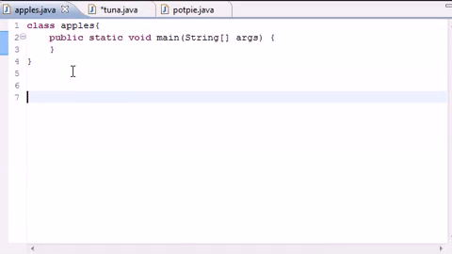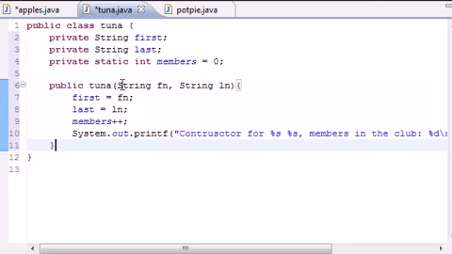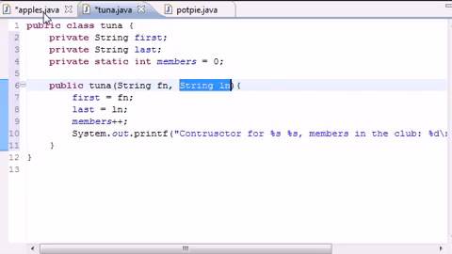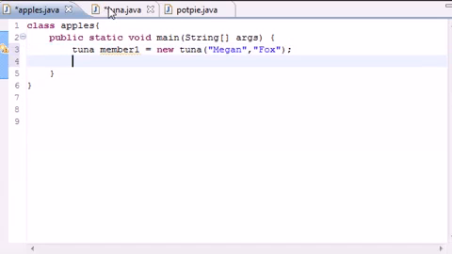So let's go ahead and in our main function right here, make some members. Let's make member 1 a Tuna, because it's in the class, and we'll set it equal to new Tuna, and of course it takes the arguments. Again, you can see what arguments it takes by this constructor over here: a first name and a last name. So the first name can be Megan, and the last name of the girls I want to date club can be Fox.